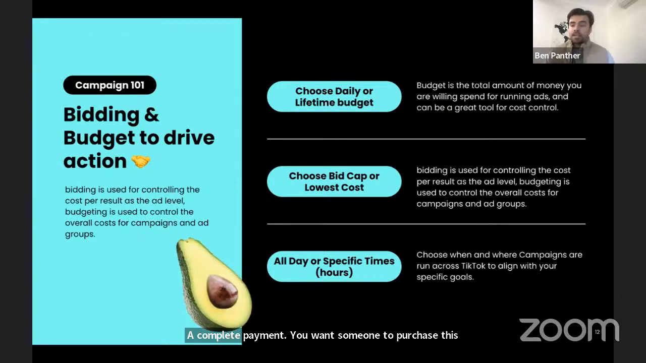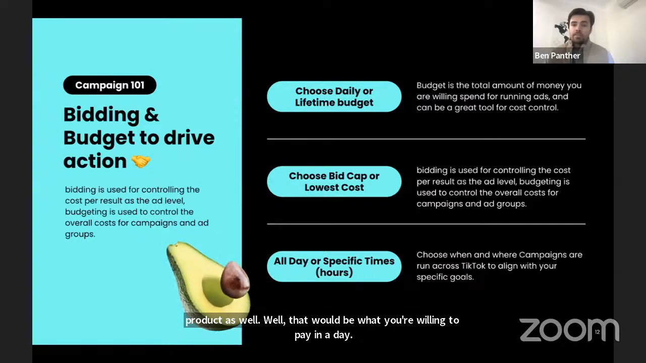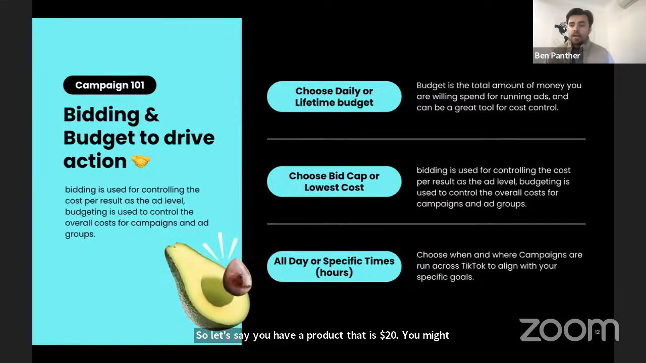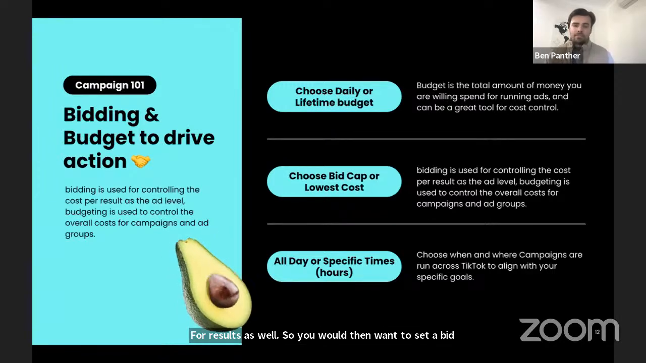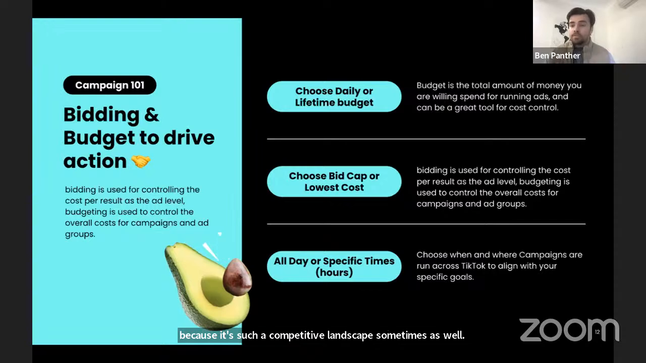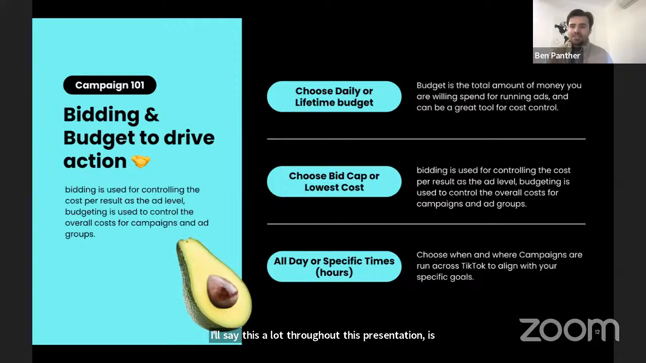Well, that would be what you're willing to pay in a day. So let's say you have a product that is $20. You might be willing to pay $2 a day for results. So you would then want to set a bid cap. But to be honest, this is such a hard thing to do because it's such a competitive landscape sometimes, and you have to constantly be involved to make sure you can change and adapt this bidding. The best case, and I'll say this a lot throughout this presentation, is to always let the machine do the lift. The reason for this is we're all busy. We all have things to do. And that's why TikTok is set up this way.